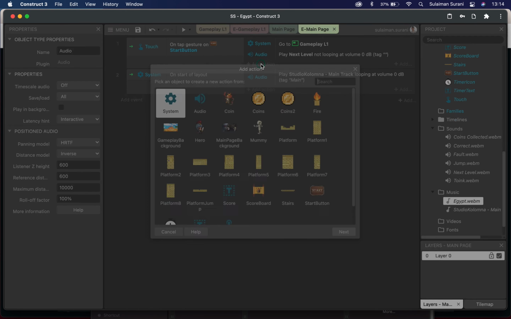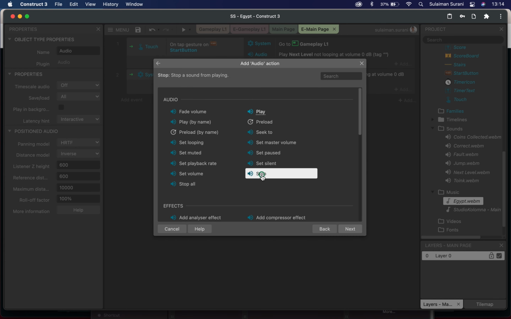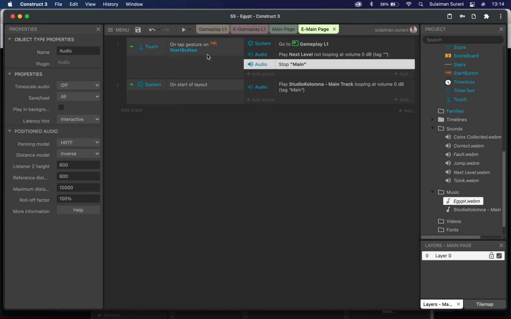So the reason why I add the main tag here is that on line number 1, when the player clicks on the start button, it will play the sound effect. But at the same time, I want this particular music to stop, so that when I progress to the gameplay, I can play another music. So I'm going to add action here on line number 1. I'm going to go to audio and look for stop. Okay, and I'm going to stop specifically the main music. That is where the tag comes in handy for the background music. So I want this particular music to stop when the player clicks on the start button.